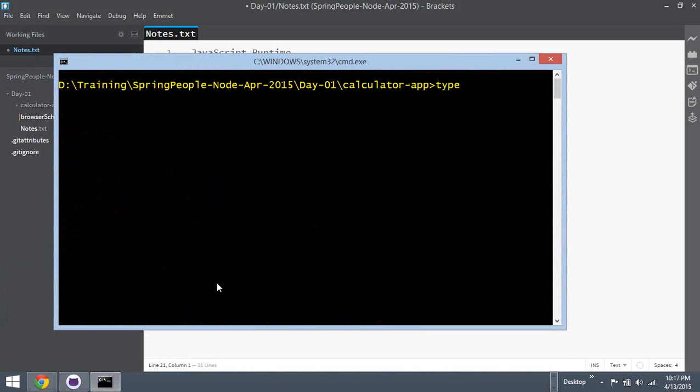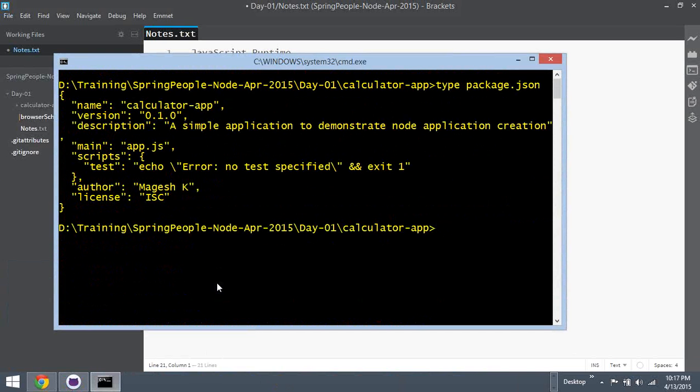Is it okay? Yes. Now if you type package.json, you'll find that it has created a very, very simple package.json file containing everything. Is it clear? So calculator app, and so on. The command using which you created it is npm init.